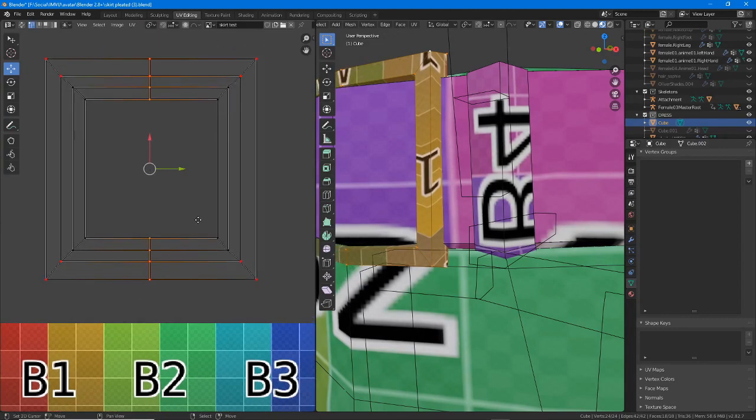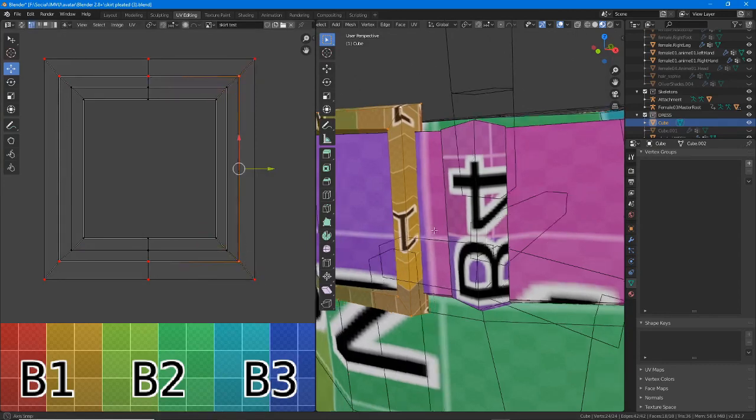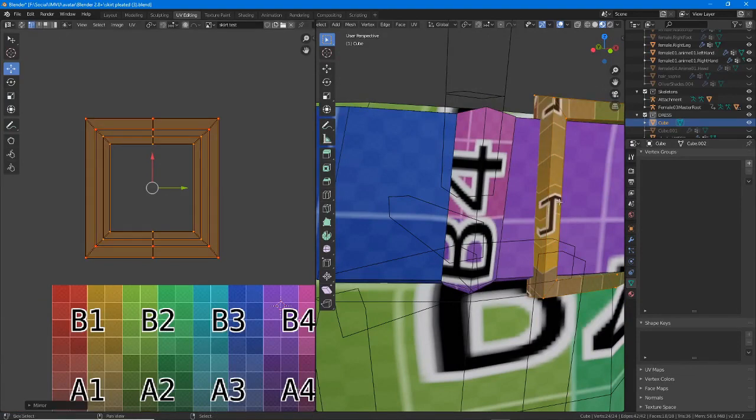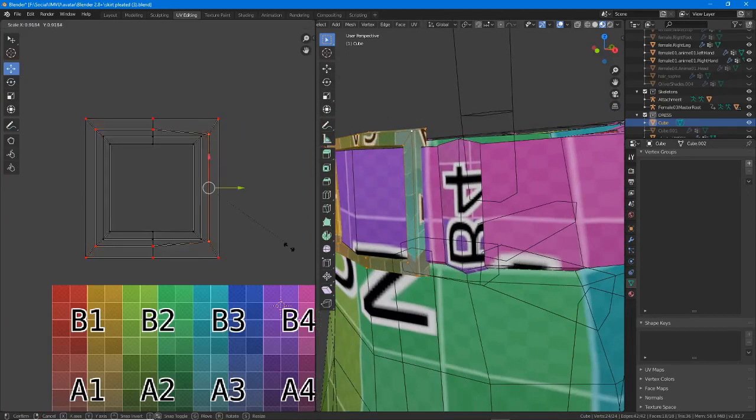Oh, it's not those ones. Which ones is it? Which ones is it? Not those. Not those. Oh, so we're on the wrong side. So flip that on the X. There we go. Whoops.